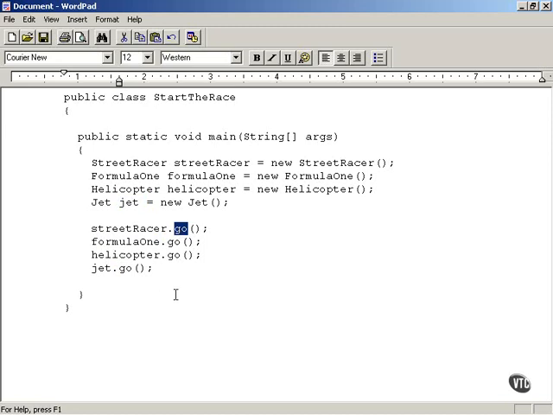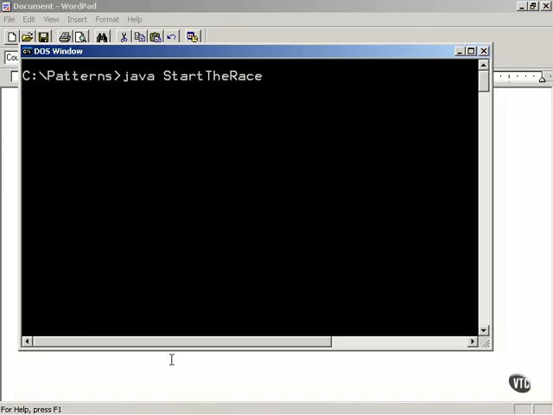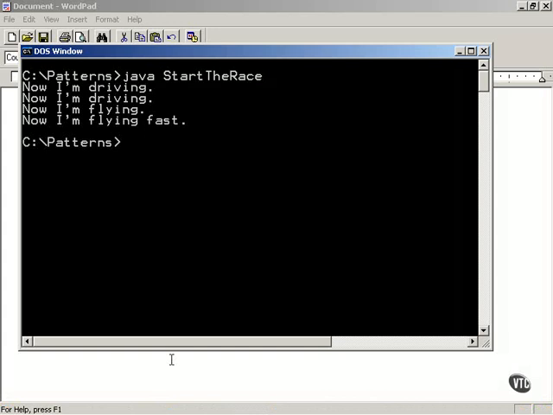Now I'm driving, now I'm flying fast. Let's give this a try. This is the program called starttherace.java, and we're going to execute that. As you see here, in fact, you do get: now I'm driving, now I'm flying fast.